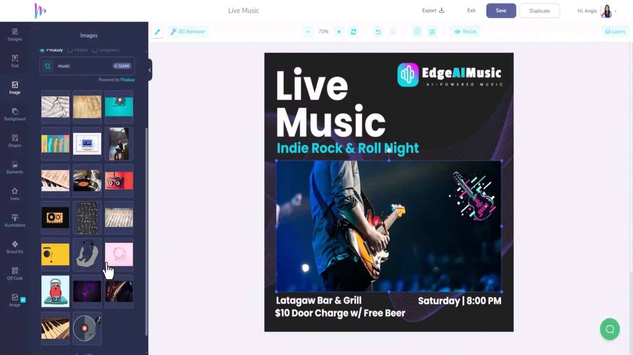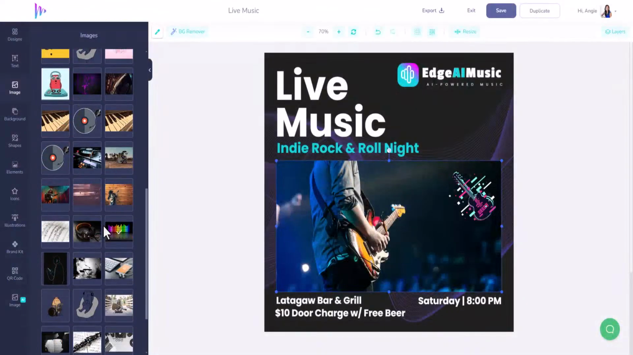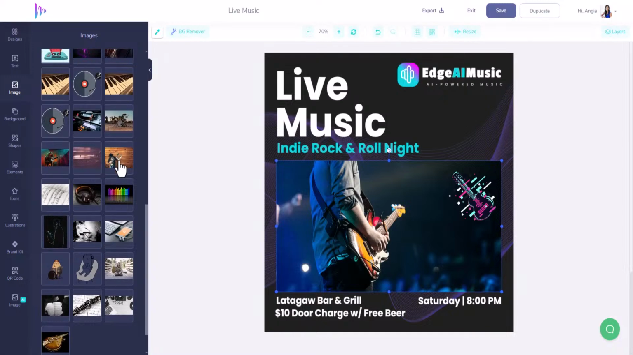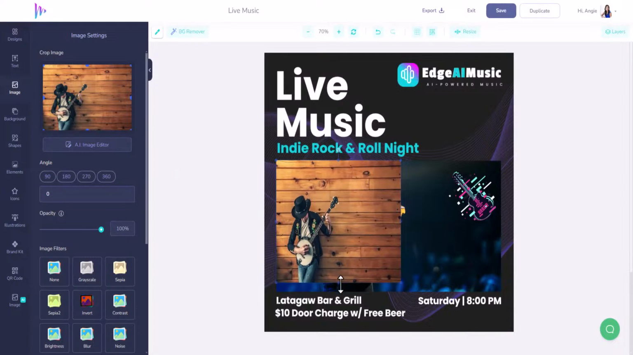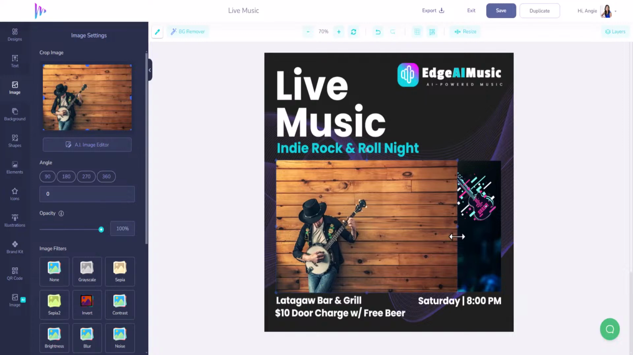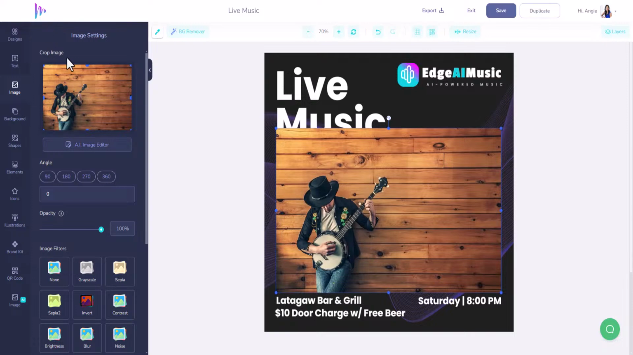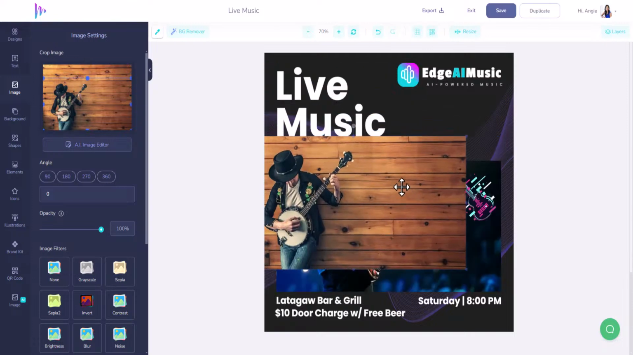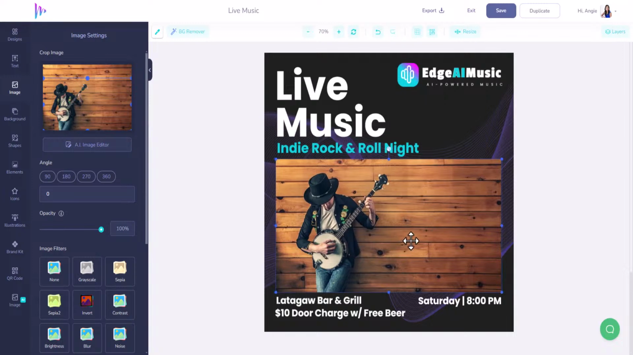So we have lots of music. How about if we look at this guy right here, click on that, and then we make this the same size. So maybe it's a folky band, right? So something like this, and we can crop it by using this right here at the top. You just go up to the top where the image is here, and you can crop the image however you want. So that looks pretty good, right?